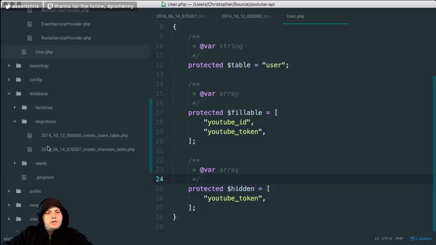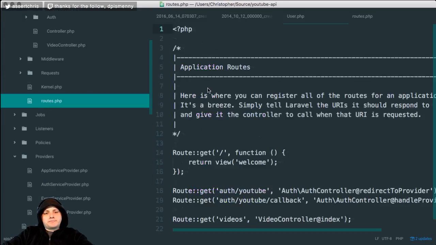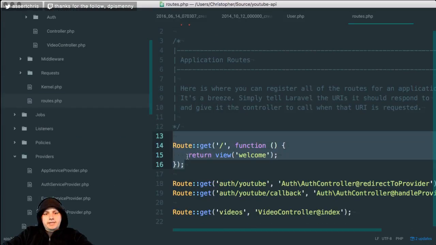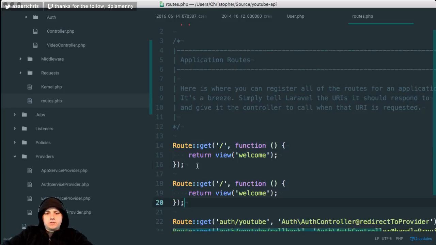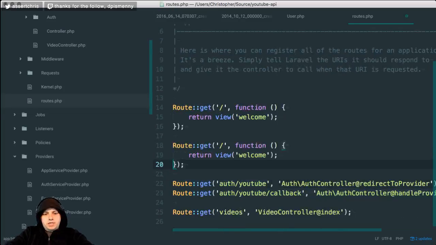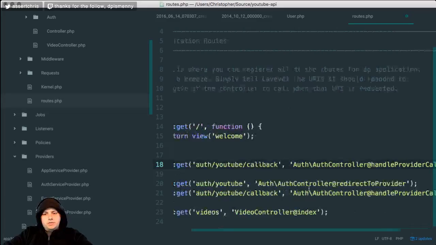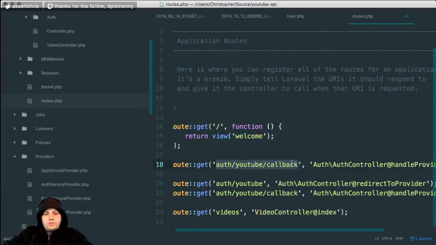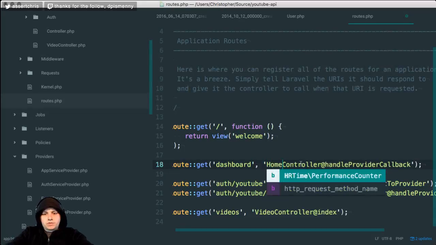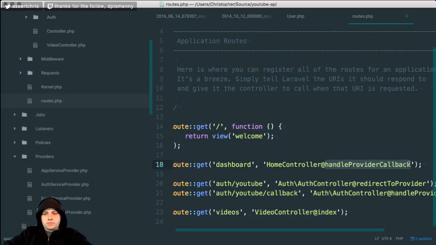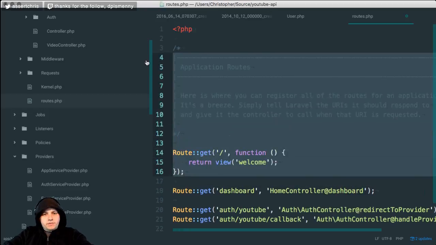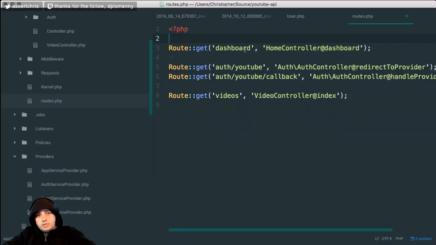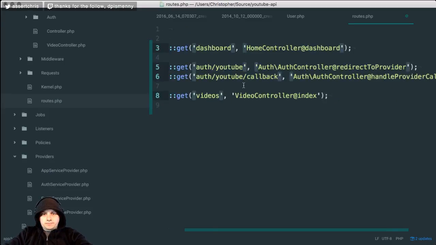Now, we actually want the landing page. Maybe we should actually have a dashboard route. In fact, let's do it as a controller. So we'll call this dashboard, and we can send it to home controller dashboard. I'll also get rid of this default route, because we'll put it in a controller, because that's what we're looking to do with all the other things as well.